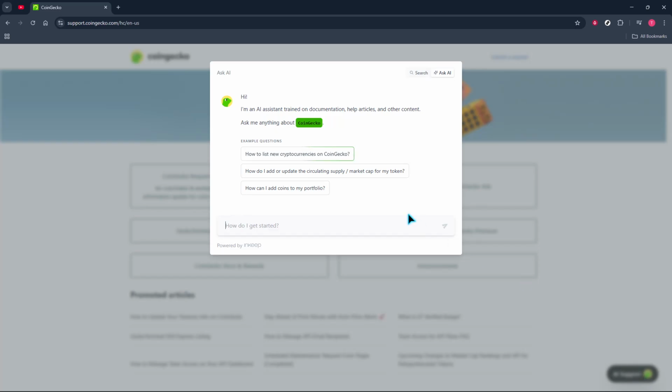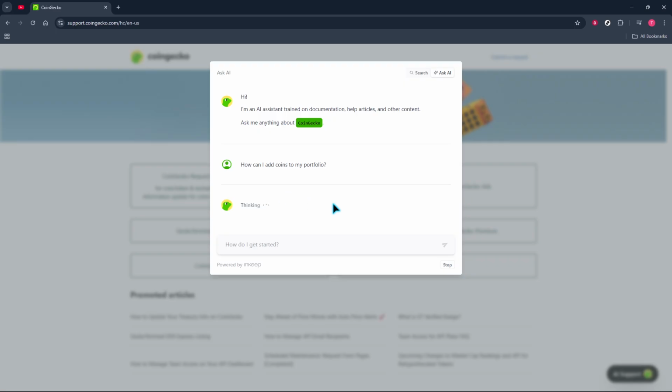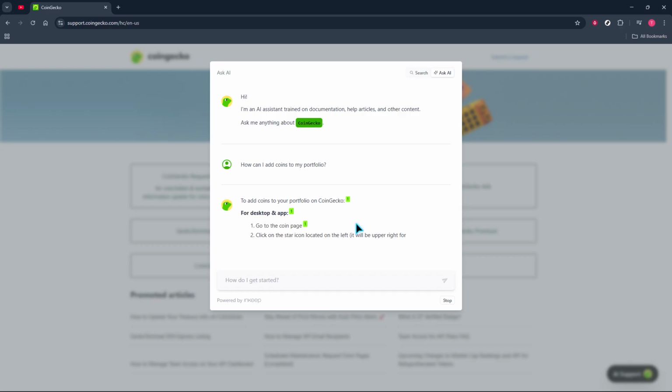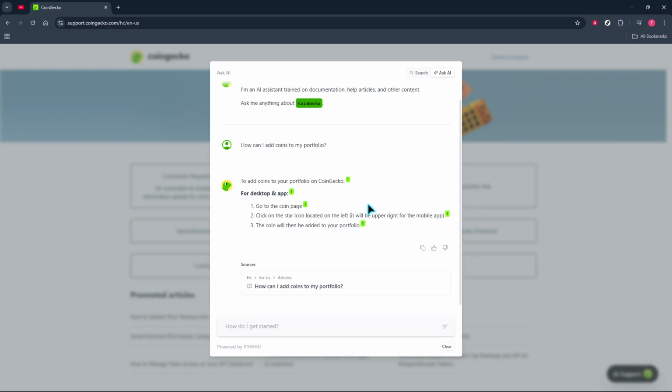Type your question in natural language and include key details like the page you were on, the action you took, and what went wrong. AI support is great for immediate answers to common questions and for pointing you to the exact article you need. If it doesn't fully resolve your issue, you can still proceed to contact the human support team.